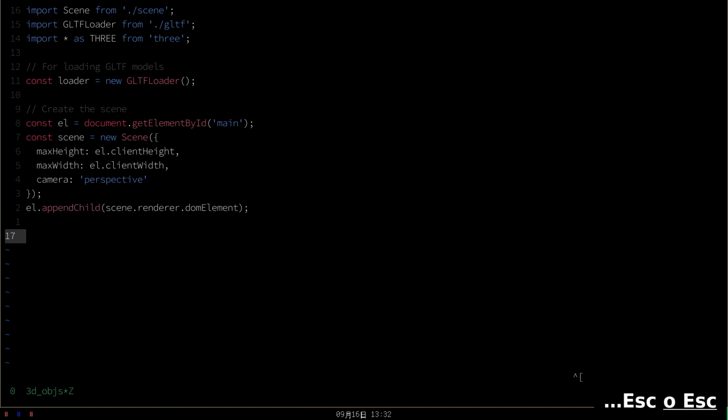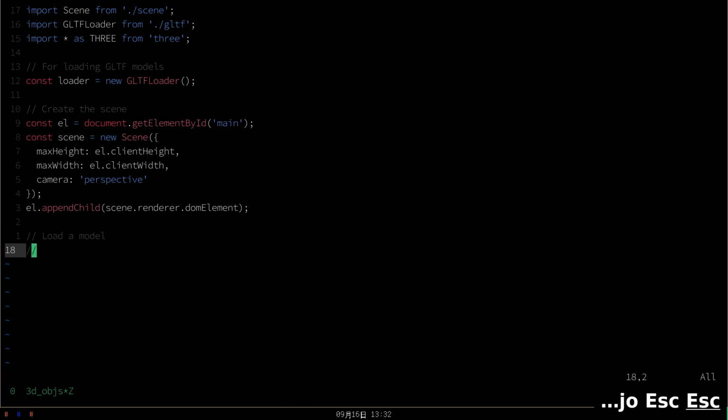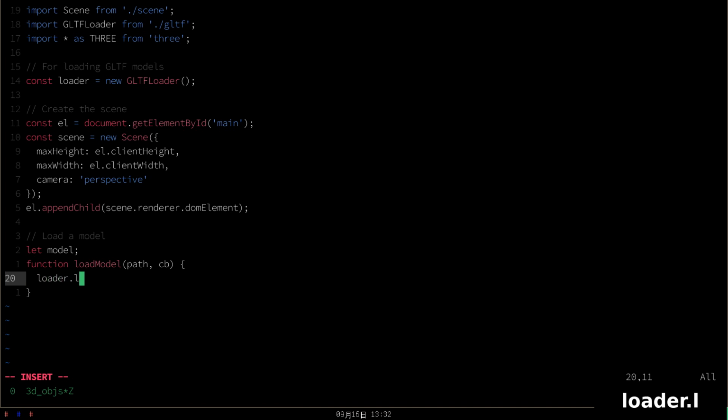Okay, so that'll set up the scene element, or the scene canvas and so on, add it to the main element, and then we're going to load the model. There are a lot of ways you can do this. I'm just going to do this kind of quick and dirty way just for demonstration purposes. So we declare a model variable so that we can reference it later for rotating it, and a function just to load the model.